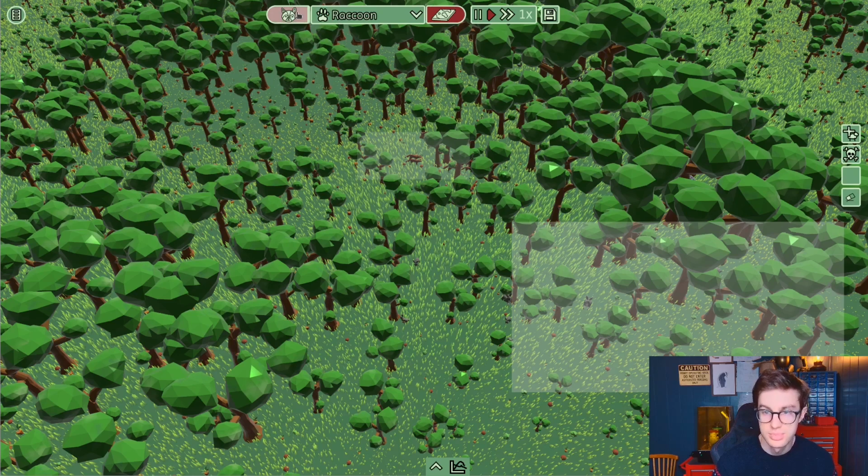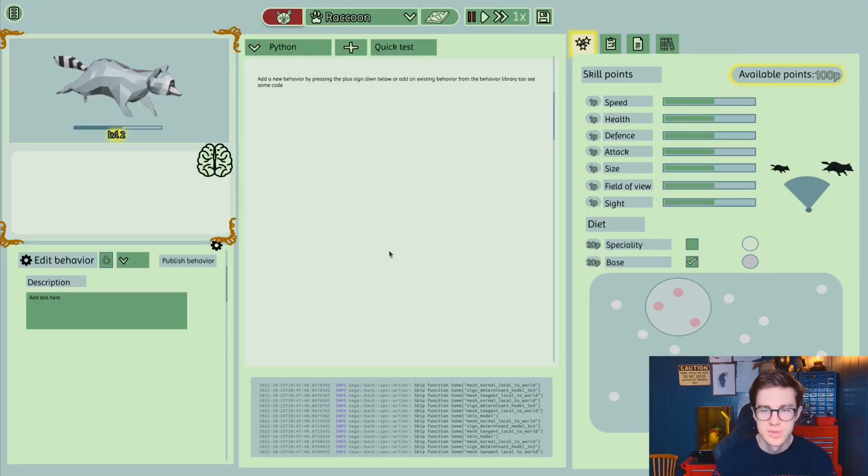If we go into the species mode, we can see that we can edit the behavior of the species we selected in the world view, or we can select a species in this tab here. Right now we have the raccoon species selected, and we can see to the right that we can alter its properties such as speed, health, field of view, but also its diet. In the center we can see where the code resides.